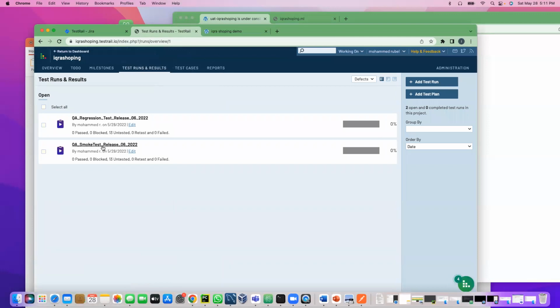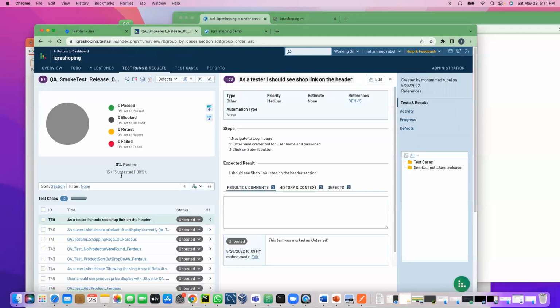You see the QA test release, QA for regression, QA for smoke. And in June, when the code is available on UAT, we are going to create another smoke test suite for the UAT, and another test suite for regression. Let's execute at least one test case for the smoke test.